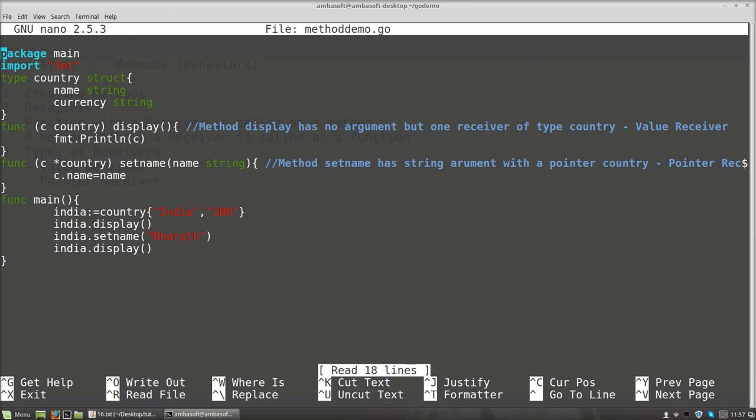So whenever we declare a user defined data type, we need to use pointer receivers in the methods where we make changes. We need to use value receivers where we just retrieve the value. So that's all about methods in the Go programming language.